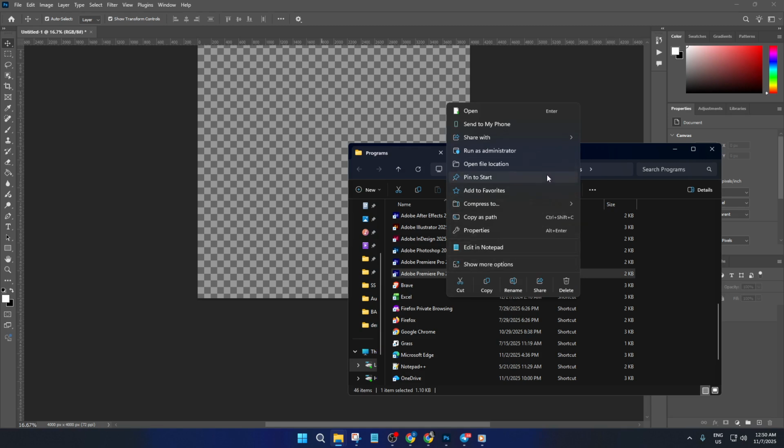Now, once you've found Photoshop.exe, here's where the shortcut magic happens. Right-click on that file, and a menu will appear. You're looking for the Send To option. Hover your mouse over Send To, and in the sub-menu, you'll see Desktop, Create Shortcut. Click that, and Windows will instantly put a shortcut on your desktop for you.